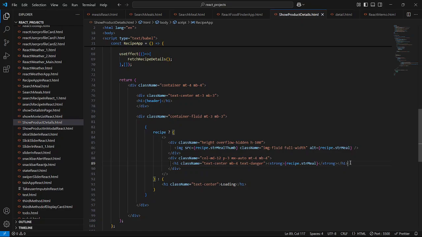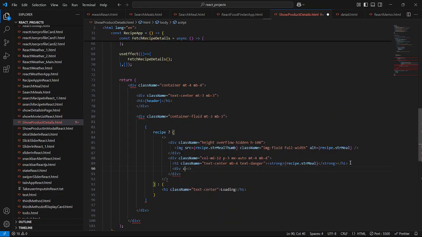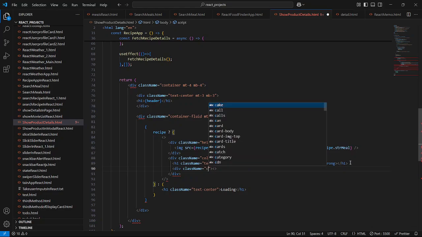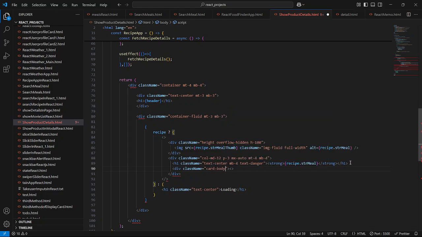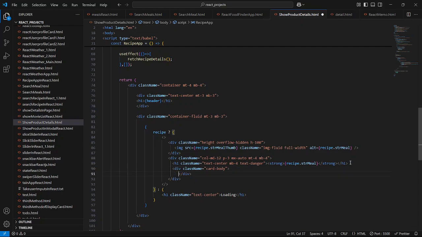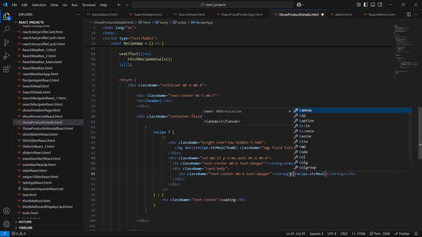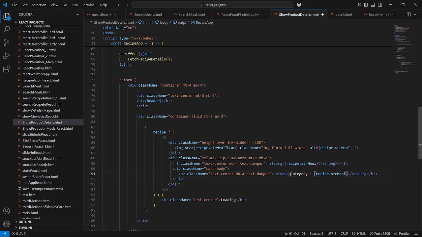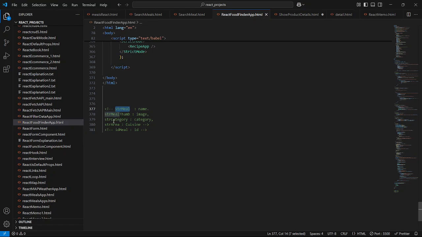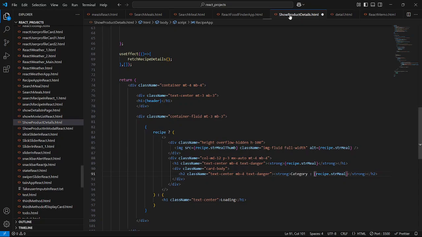Okay, so let me just create here one div also. I'll give the class name equal to, I'll say here just say here card, card body. So close this div, open this div. And inside this div I am gonna paste here this h1 element. And make this h2, and instead of this I'm gonna show here the category. So I'll say here category, and just come here. So you can see here str category to show the category of the meals of the recipe.